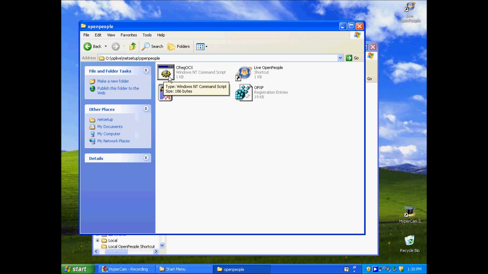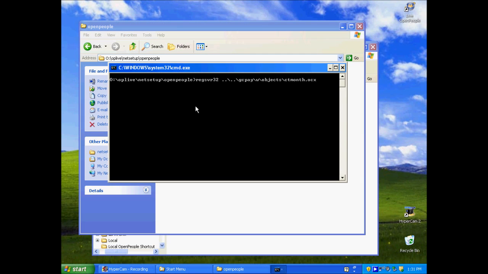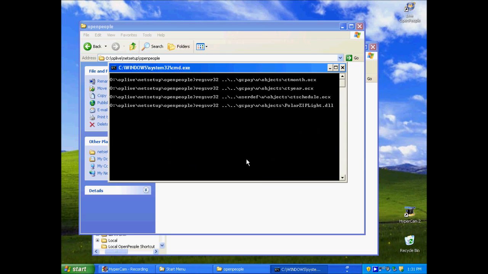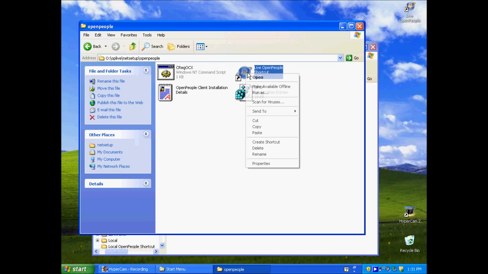First of all, register the 3 OCX and 1 DLL used by the application by running the batch file cregocx.cmd. This will notify you as each file is registered. Next, copy the required shortcuts to the end user's desktop. The OpenPeople folder typically contains two shortcuts, one for the live instance of OpenPeople, one for the test, although here we've only got the live shortcut.